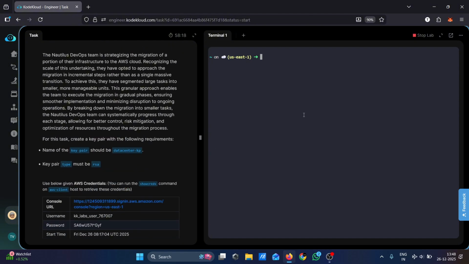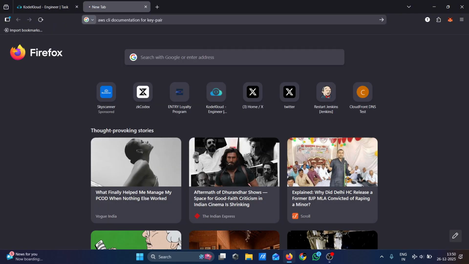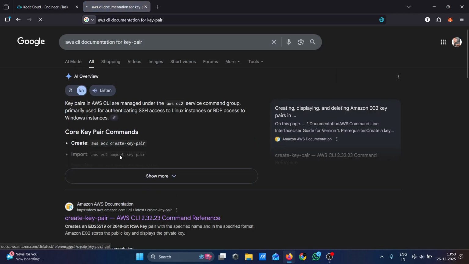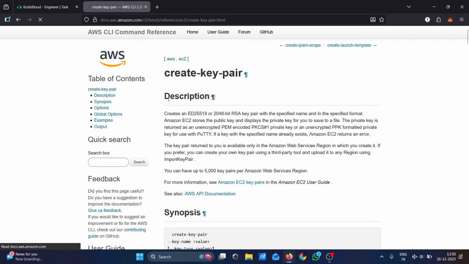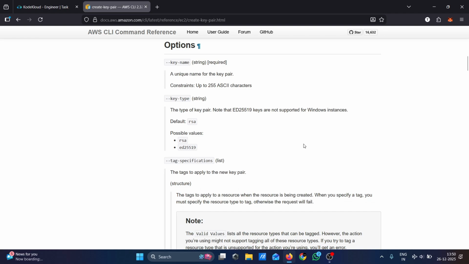This is an AWS CLI installed terminal, so we don't need to interact with any user interface or UI to create the key pair. So what is the command to create the key pair? We can go to the AWS docs for creating the key pair. By referencing this AWS CLI docs, we can simply create the key pair.